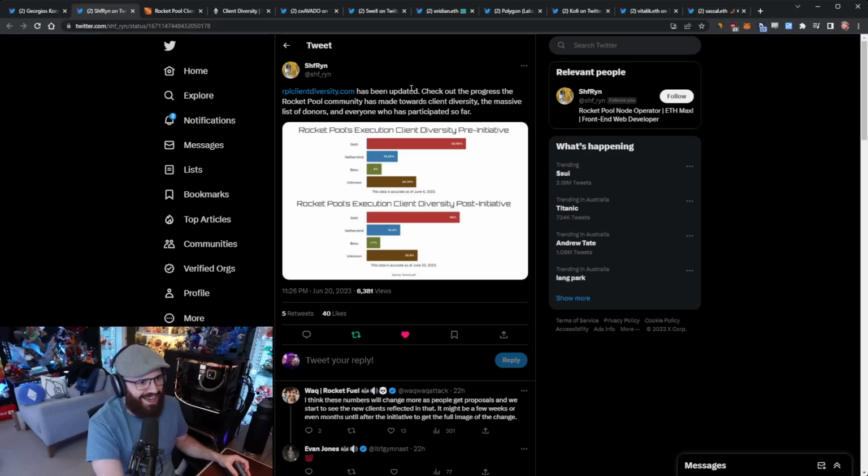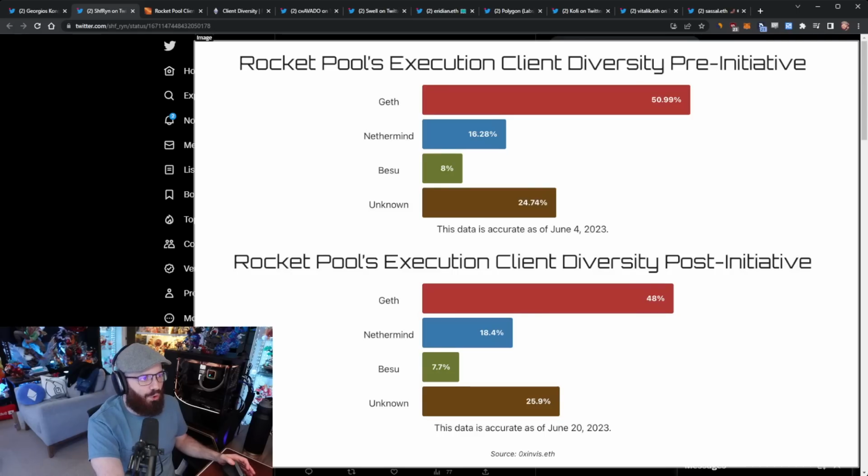I don't know how to say this name, I'm going to mispronounce it again, but the Twitter account SHFRIN shared this screenshot of the website, looking at Rocket Pool's execution layer client diversity before the initiative to improve the client diversity was started. So you can see here before the initiative was started, Geth was around 51%, Nethermind was at 16.2%, Besu at 8%, and unknown at 24%. Now, after the initiative, Geth is below 50% at 48%. Nethermind is up at 18.4%, Besu is at 7.7%, and unknown is slightly up at 25.9%.